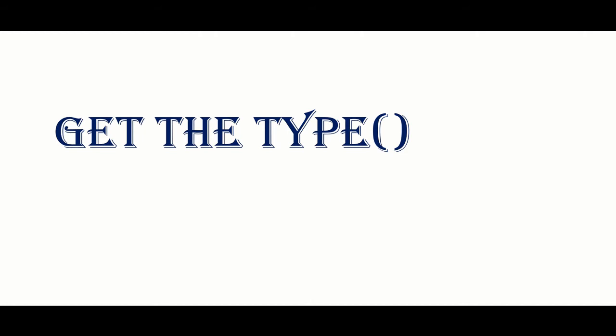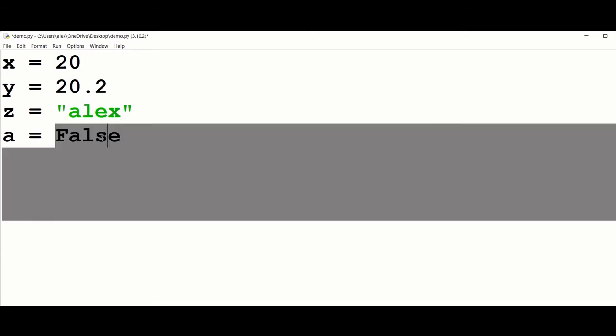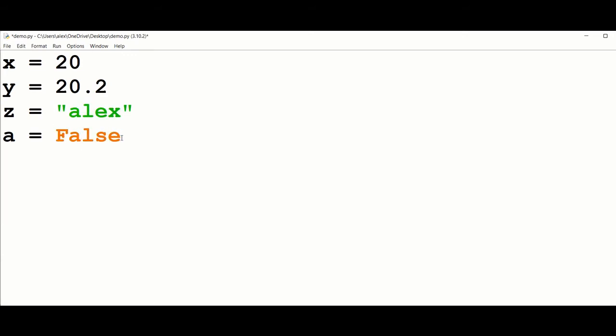Next, get the type. Type is a function that returns the data type the variable is. Let's take an example. Here we have different variables: x, y, z, and a. The data type of x is an integer, the data type of y is a float, the data type of z is a string, and the data type of a, which is False, is a bool or boolean. So to get the type, this will help us get the data type the variable is.